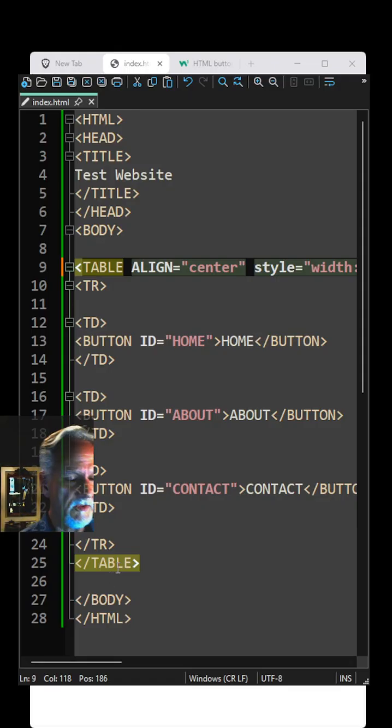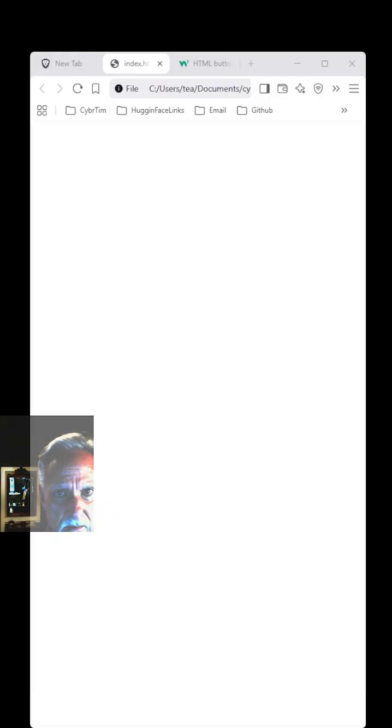All right, so we've got our table styled there. We've got our buttons inserted. The next thing I want to do is add, I could change the background color of the body, but let's go ahead and look at what our website is right now. Let me see if I can pull this up. Let's refresh.